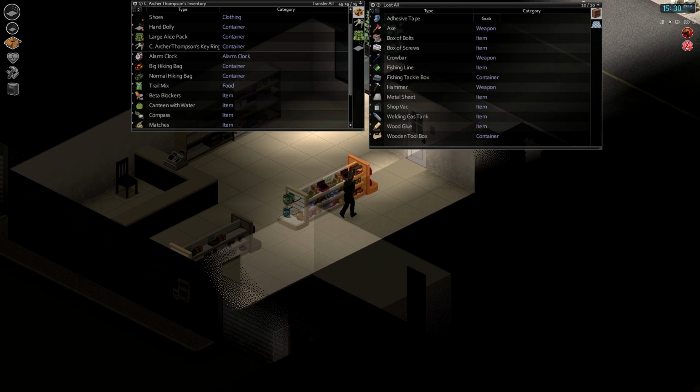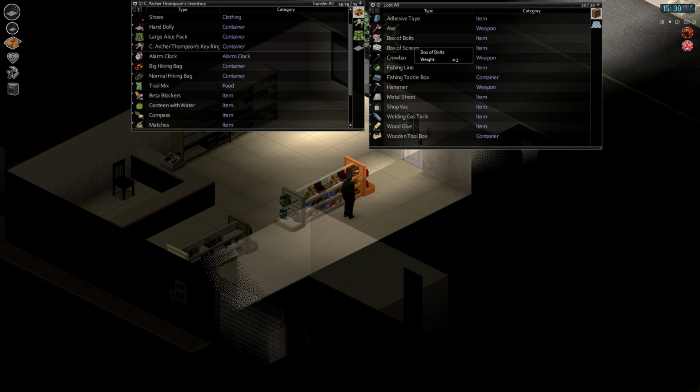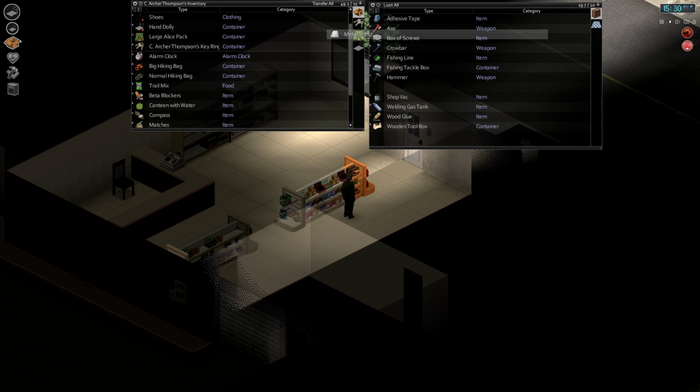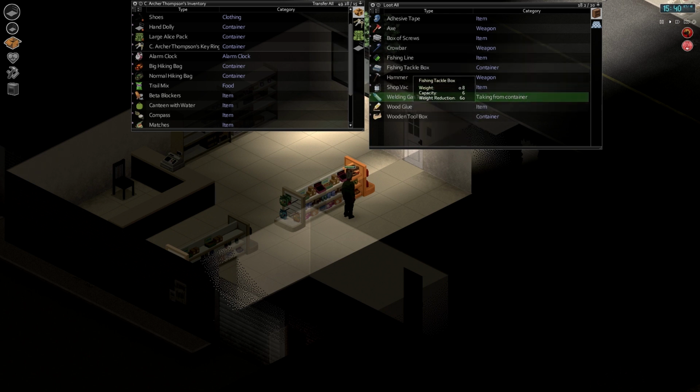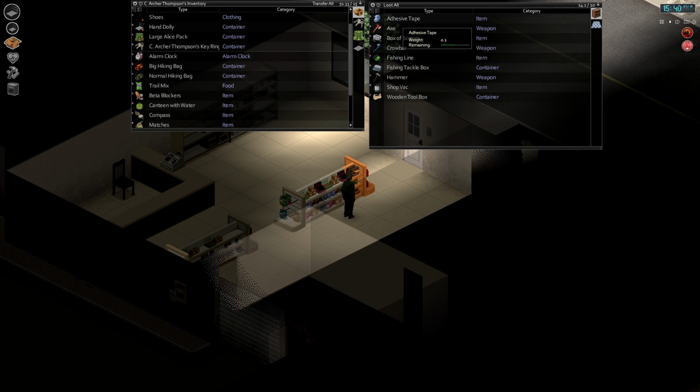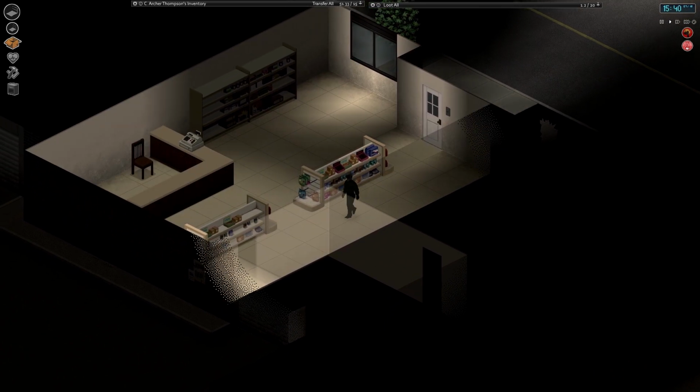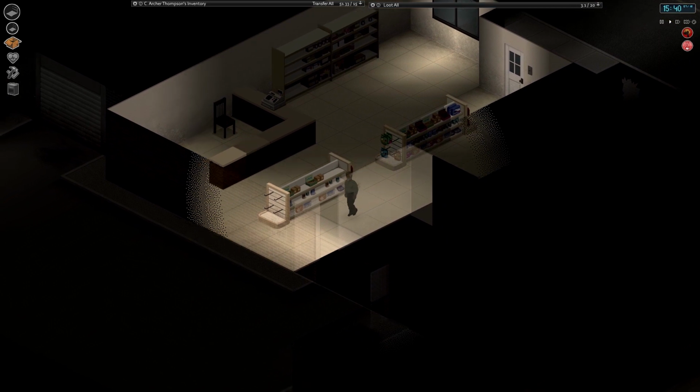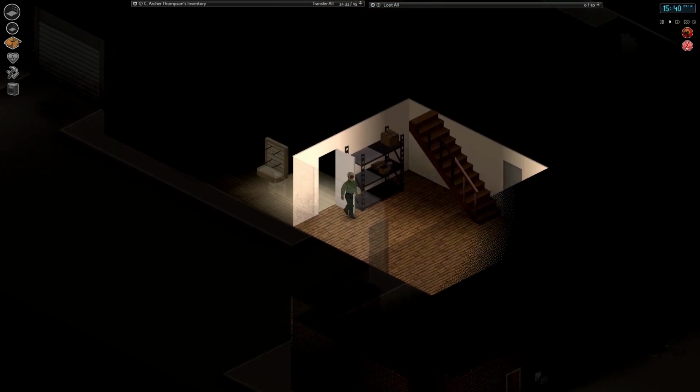Alright, we're almost done here. Bad quality axe. Box of bolts. I don't think we have one of those yet. Shop vac. It's probably just for dismantling things. Welding gas tank. I'll take that. Wood glue. I think that's it. I think I'm good. I'm moving very slowly, but I'm feeling good about this.